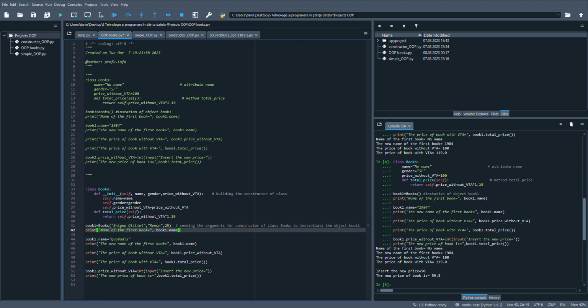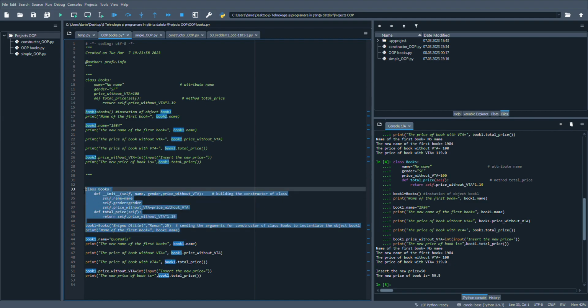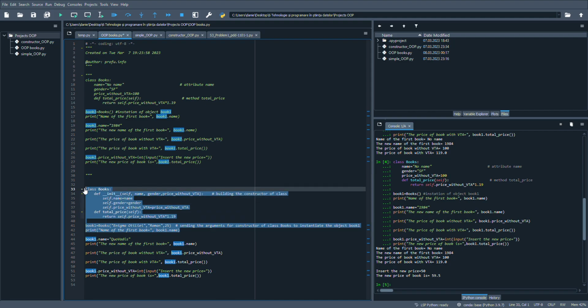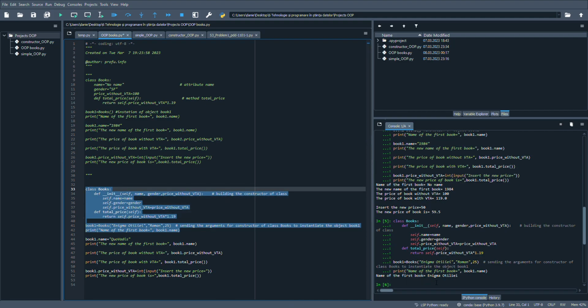Okay, this is the definition of my constructor, and here I'm building my object book1. Okay, let's run, and then it's just a simple printing of the value for the name of the book1. Let me select the code. Excuse me. Let me select other things. Okay, select this part and press F9. Name of my first book is Enigma Ottilie, right?